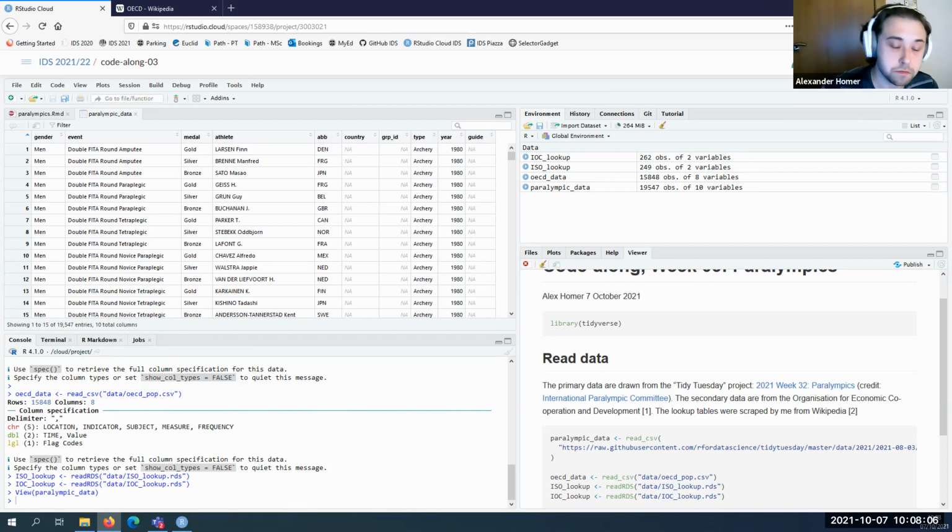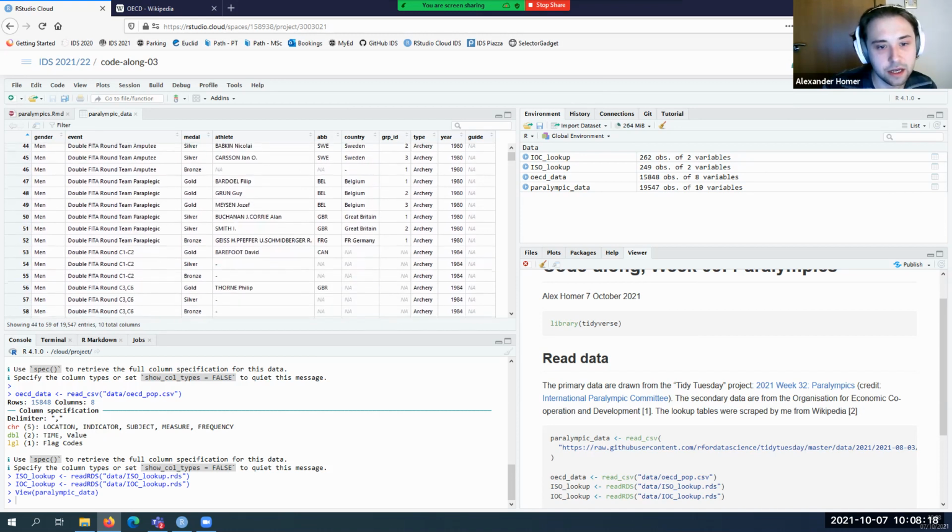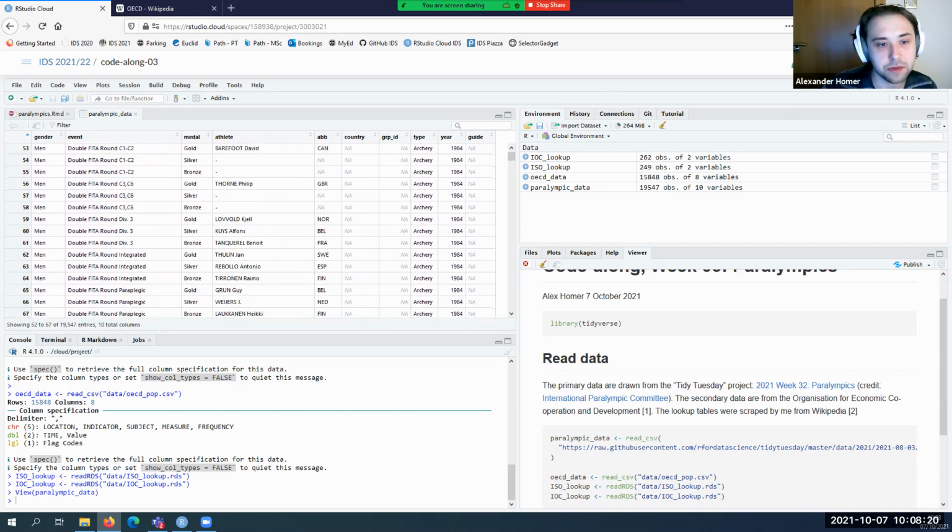So it contains data on what the event was, what the medals were, who the athletes were, and a little abbreviation for their country. There's also a country column, but often that hasn't been filled in. Sometimes it's been filled in. Sometimes it hasn't.